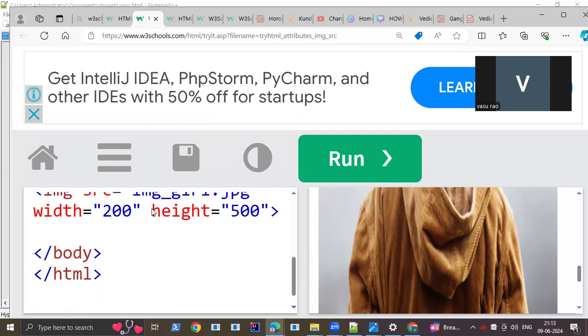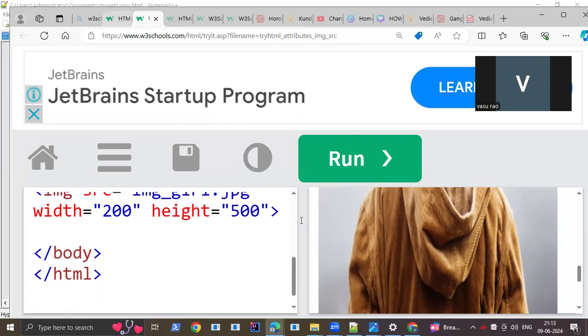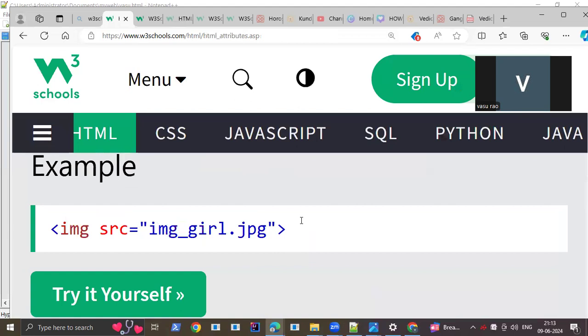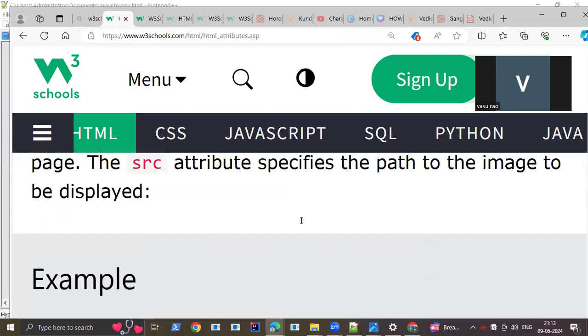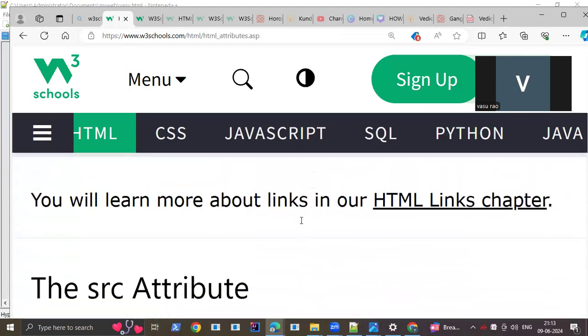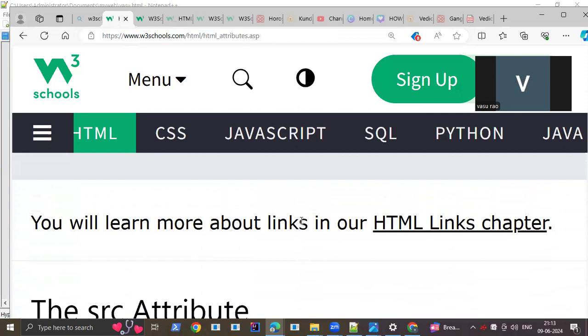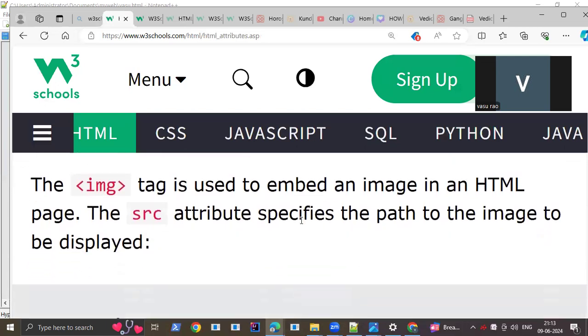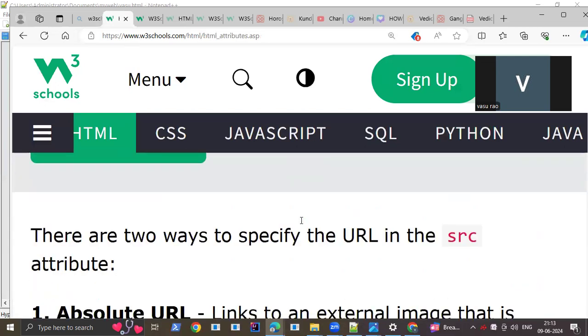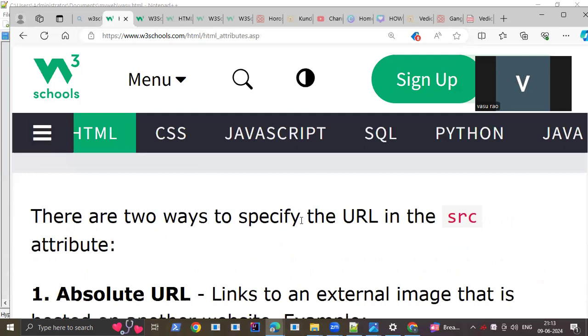So these are attributes. Let us try to understand how many ways there are to insert an image in your website. There are two ways to specify the URL in the source attribute. I told you that URL is the uniform resource locator, meaning the link, in the source attribute.